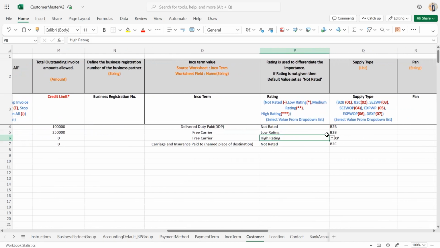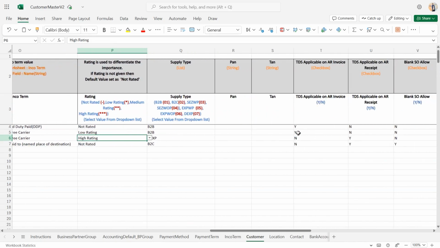Next is Rating. This column classifies customers based on their importance, performance, or reliability. Select a value from the drop-down list. Available values: Not rated, low rating, medium rating, high rating. These ratings may later impact customer prioritization, reporting, or workflow automation.